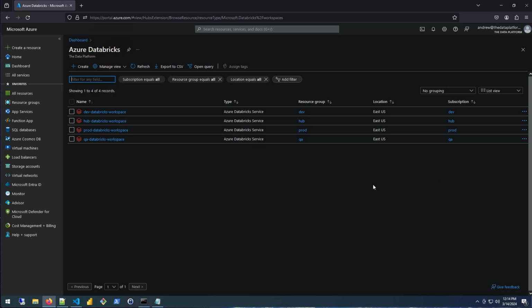All right, welcome back. So in this section, what we're going to do is look at actually hardening the security for our Databricks workspaces by disabling public access. And so what that means is you can only access these Databricks workspaces while you're on an approved network. So typically that means like if you're on-prem or on the VPN.